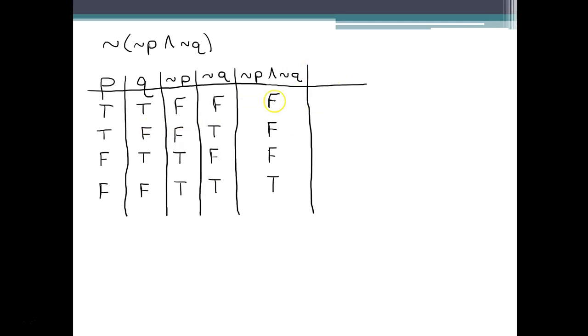Then finally, that's the inside of the parentheses, and working our way out, we have a negation outside the parentheses. So that's like saying it is false that not P and not Q. You take the not P and not Q column we just did, and you negate that. So true, true, true, false. So that's how you handle negation outside the parentheses. Do what's in the parentheses, and then the final result from that gets negated.